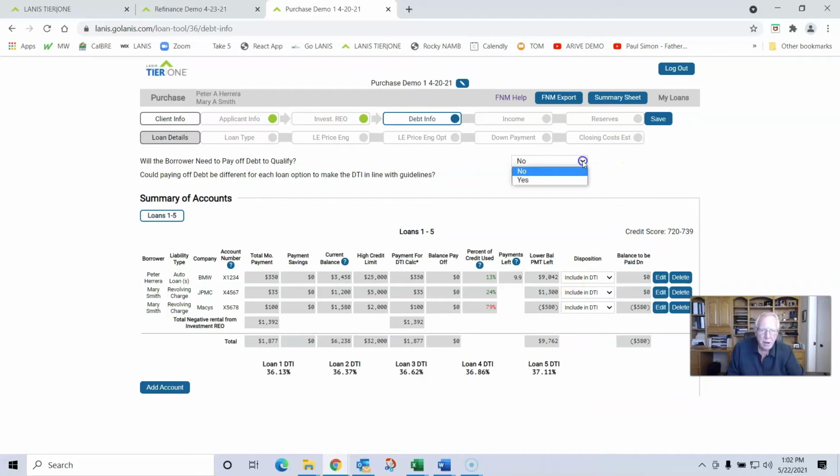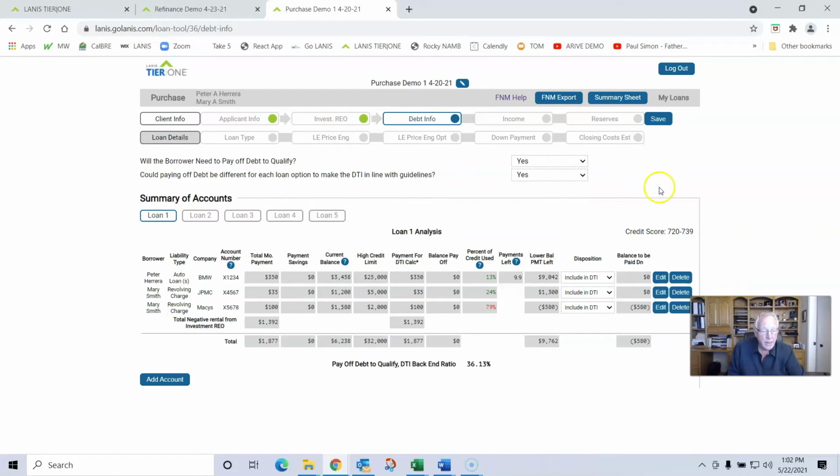Now, if they have to pay off debt, that's important to understand. They may have to pay off debt, and it's going to depend upon the interest rate, how much lender credit you can use in order to actually pay off debt. In that particular situation, you can manipulate each one of these 5 loans independently, and as you can see down here at the bottom, the debt to income ratio changes. So it's really important to understand this.